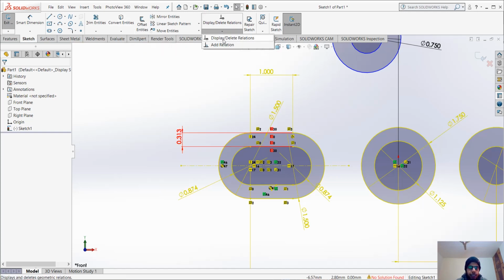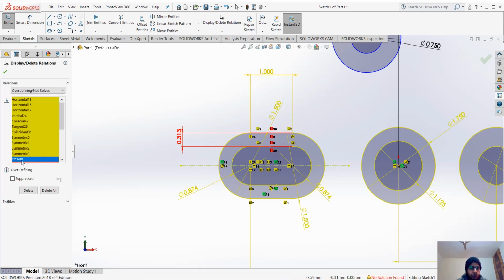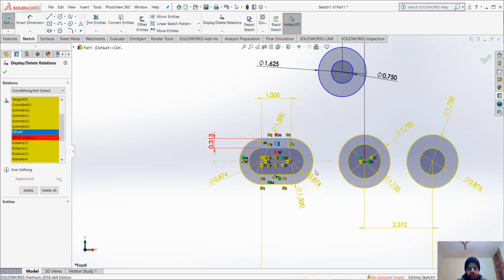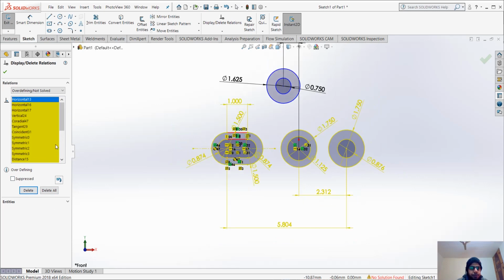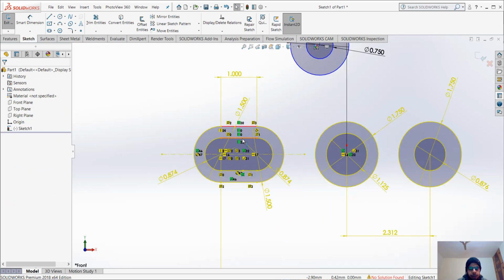Alright. We have to click on display and delete relation. All the relation, this offset. What the hell? What is the problem with the offset? Tell me what is the problem with the offset. Alright. Delete. Yes. Automatically gone.